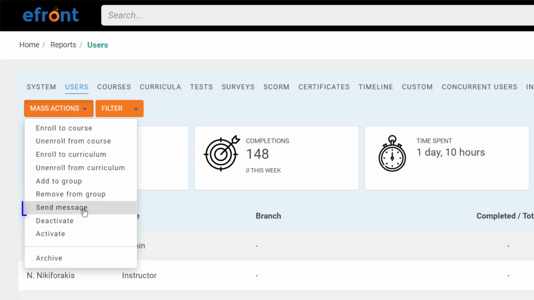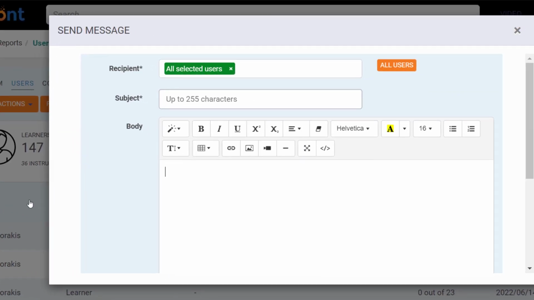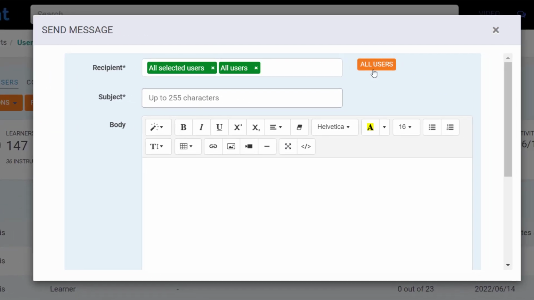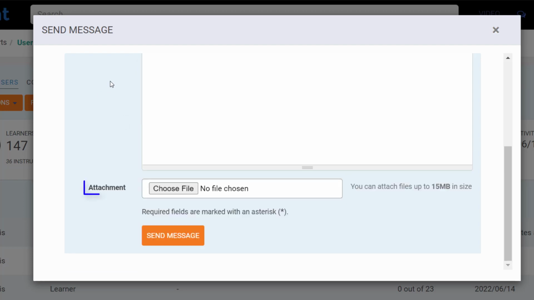Let's send a message. In the pop-up window, you can click All Users, Remove Users, or Add More. Type a subject, write your email body, and attach a file if you want to. When you're ready, hit Send Message.